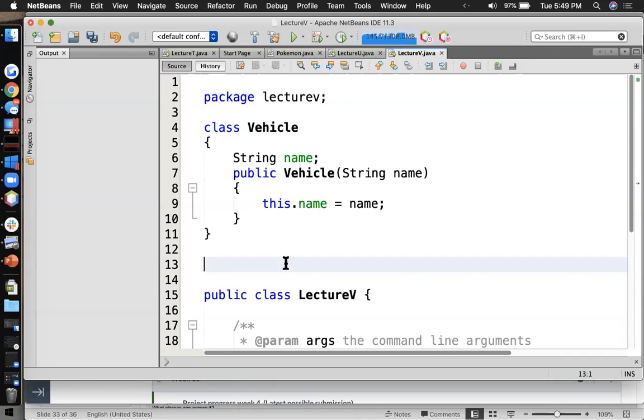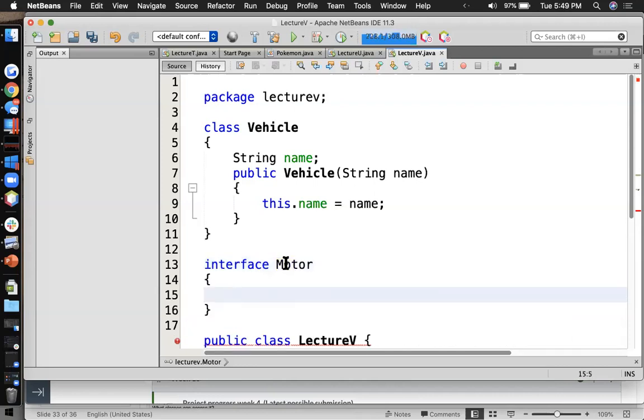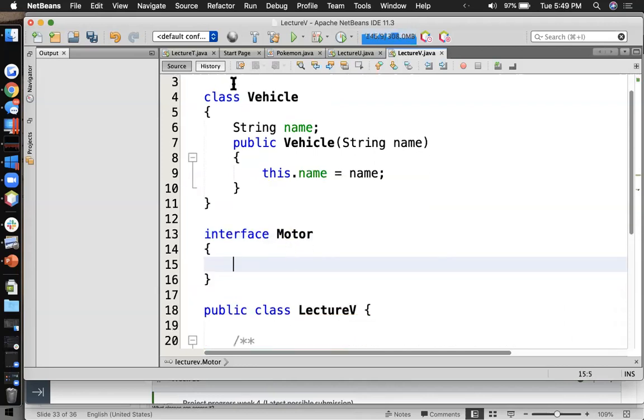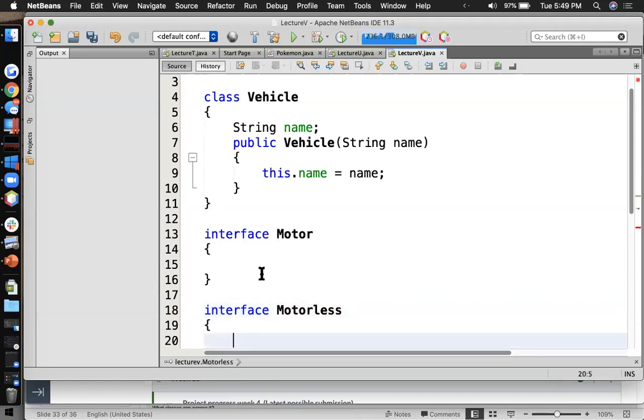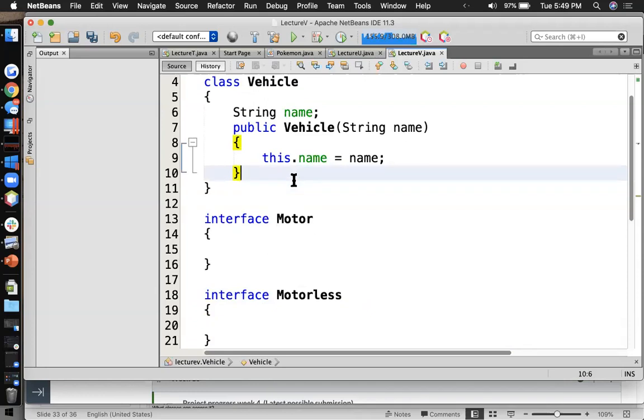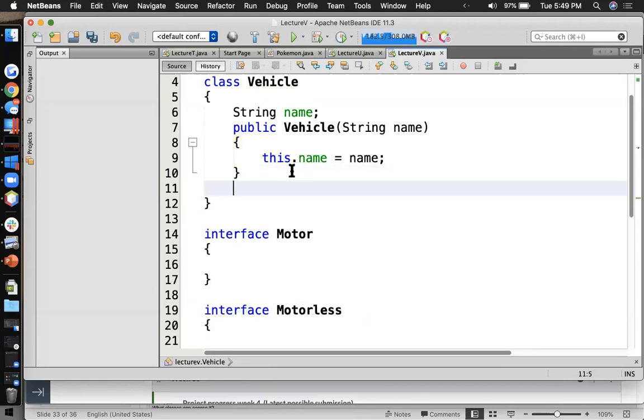So for our vehicle, we're going to define two interfaces. You can have interfaces with motors. Oh, now I think I can come up with a reason why vehicle needs to be abstract. And then you can have interfaces without motors, like sailboats and things like that. And so every vehicle needs a move method. Otherwise, it's not a vehicle, is it?